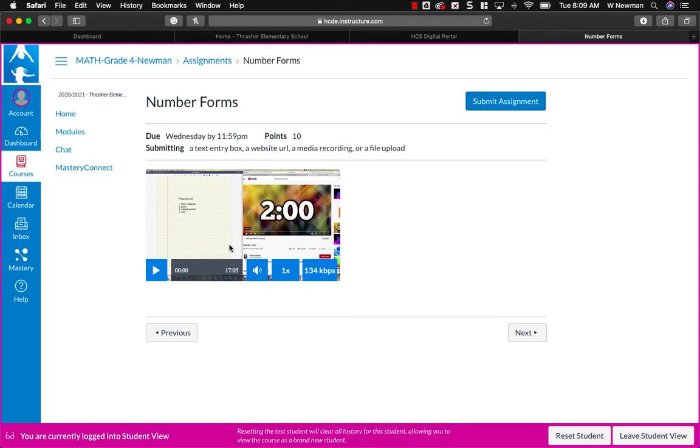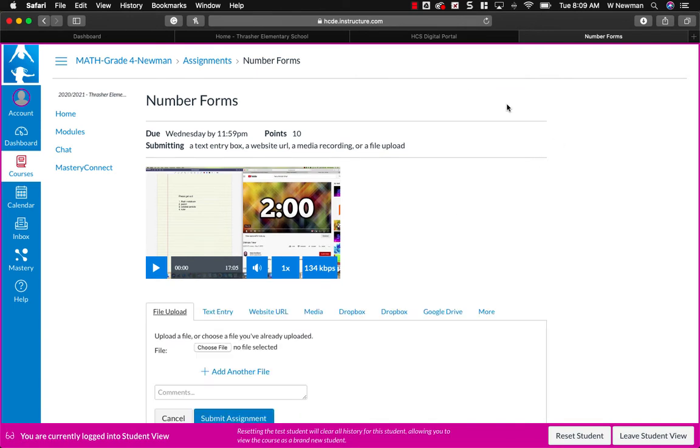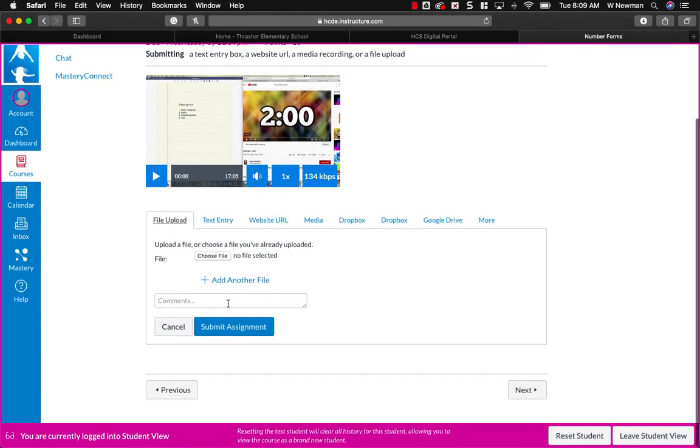For this particular assignment, it is a picture of their notes. So if they watch the video, at the very end, it says what to take a picture of and submit, and this requires a picture or file upload. There is no text box to answer this assignment. This requires a picture either saved on their device or taken with their iPad.